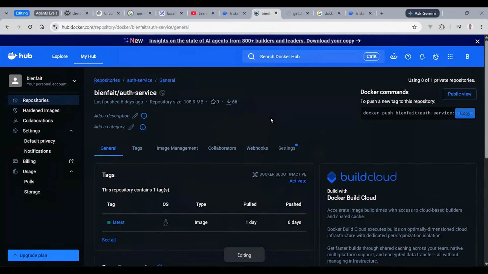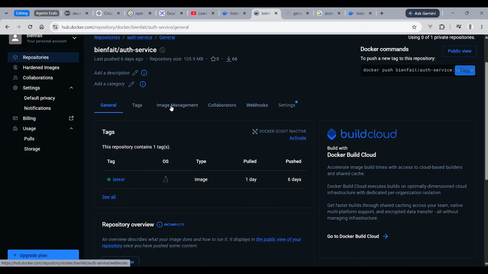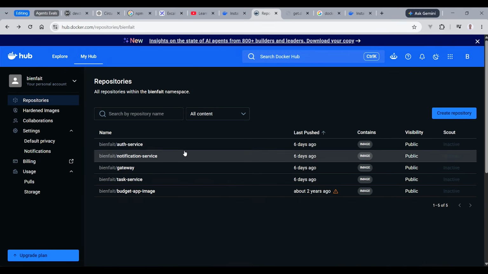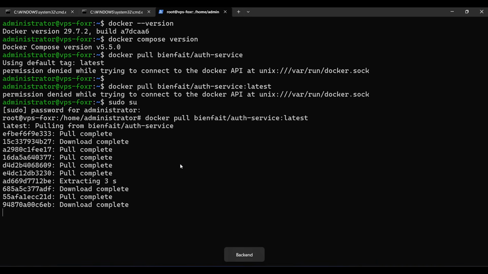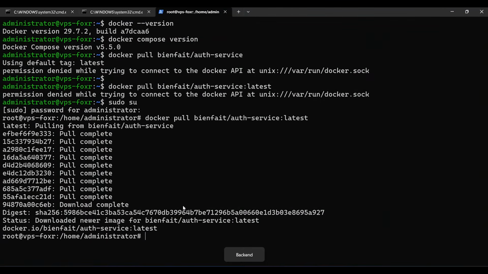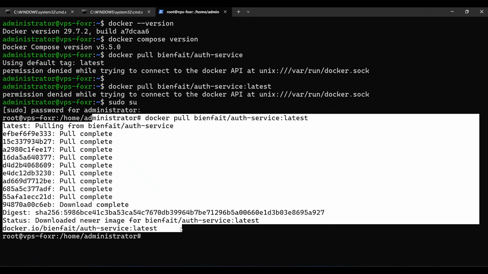Now you're gonna pull all these 4 images. Okay, you're gonna pull the Auth Service, you're gonna pull the gateway, you're gonna pull the task service. Okay, you're gonna pull this image within Docker. As you can see, I'm pulling this image. Okay, we're gonna wait a bit, and then we are going to pull the repository. Meanwhile we are pulling this image. You can see it finish here real quickly.